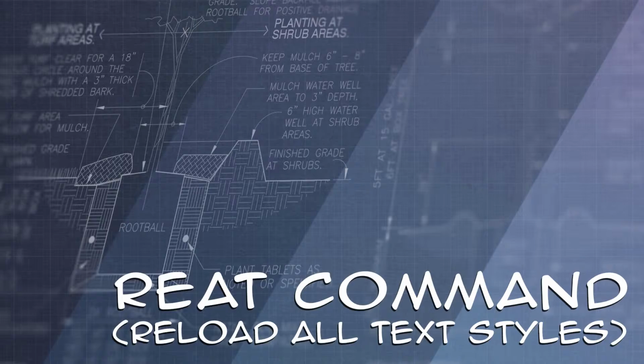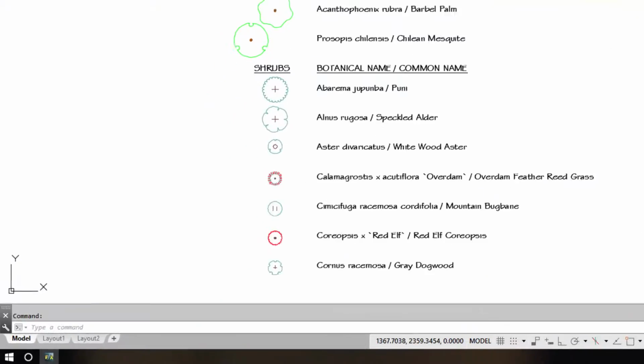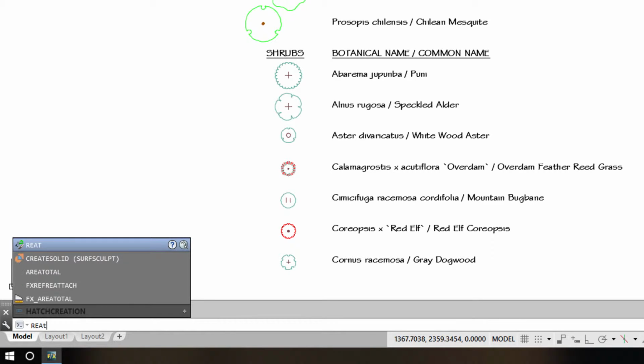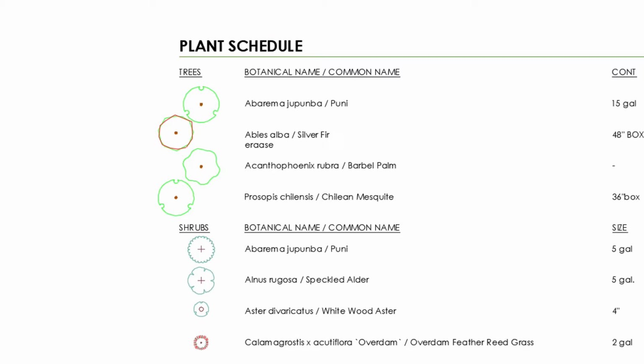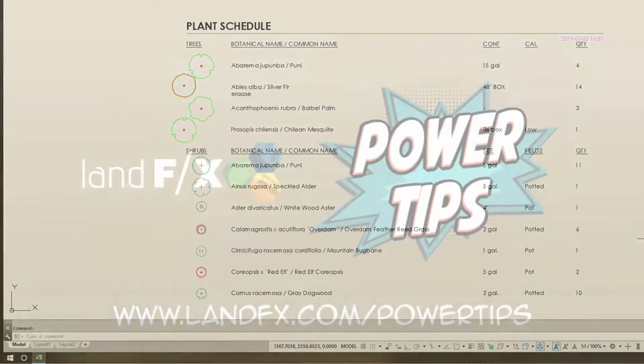And finally, we have the option to reload all text styles in a drawing. The REAT command provides a quick and easy way to ensure that the Land Effects text styles in your current AutoCAD drawing match your setting from the active preference set.